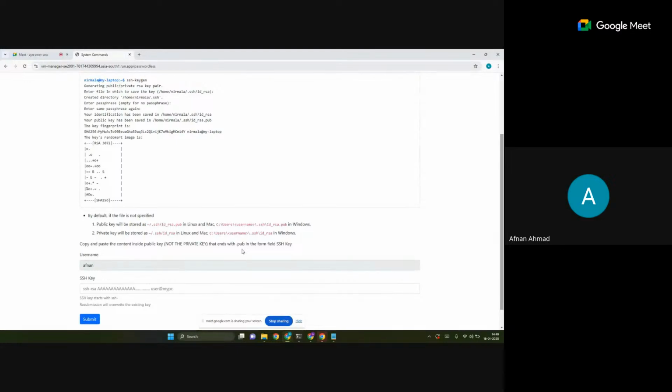You can do cat if you have it. Otherwise, in Windows, you can open it in Notepad and copy the entire content of the public key file, and paste it here. It asks for the SSH key, so you paste it here. It'll end with something like an at sign and so on. You paste it here and then submit it.